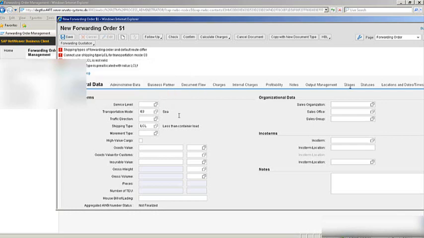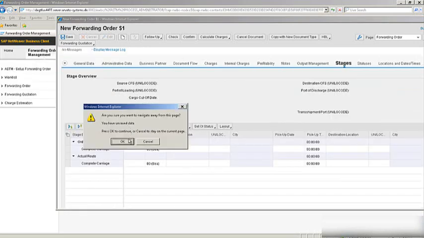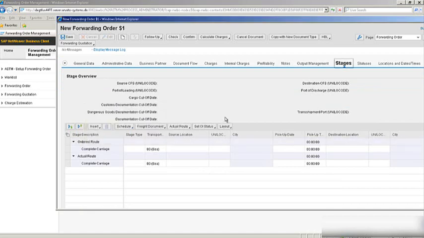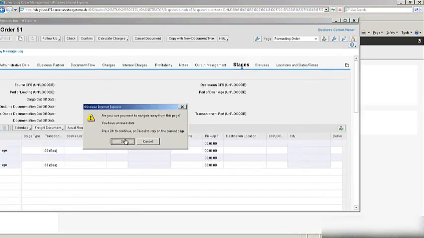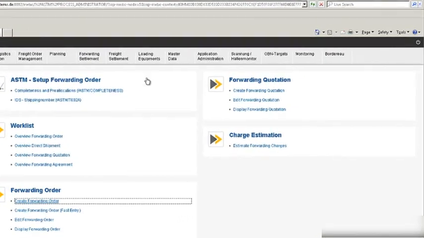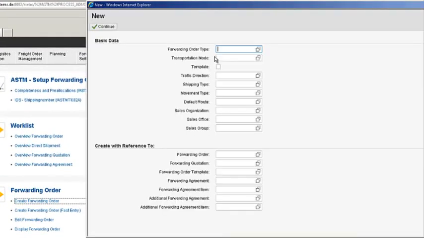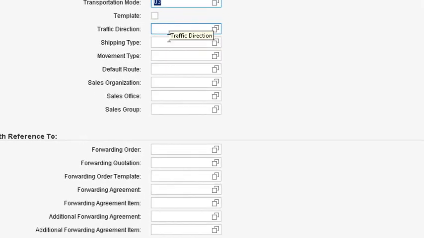Okay, this is the message about ICA, I'll just remove it. I can't seem to stay on the current page. Okay. Something went wrong. And then I try it again. Forwarding order. Transportation mode. Movement type.